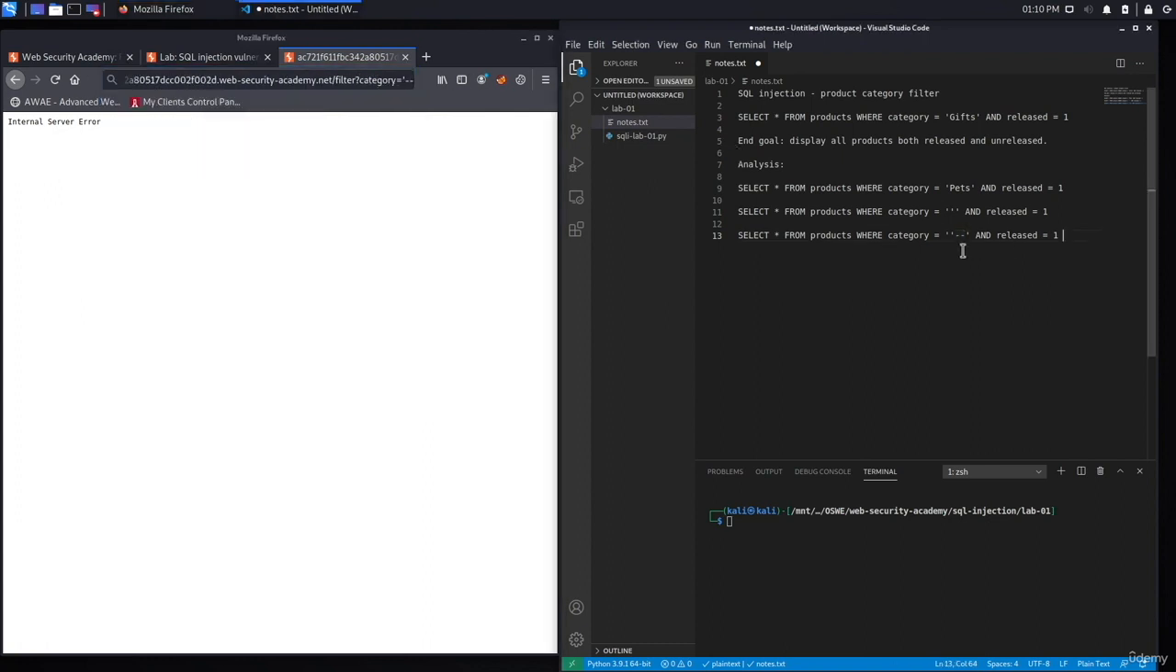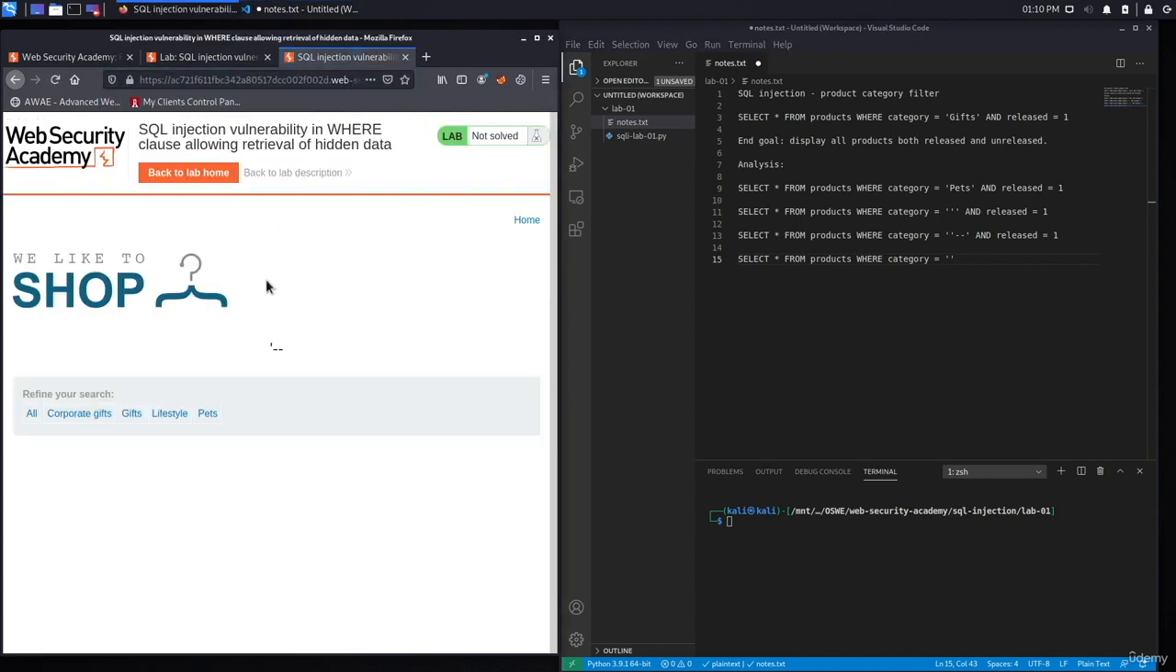Before I run it, what would happen at the backend right now is it'll literally just run this query: select all rows from the products table where the category is equal to nothing. And because this is a comment, it'll ignore the rest of the query. This is a valid query, so it shouldn't give me an error. Let's run it. And here we go. We don't get an error. We also don't get any search results because the category field is set to nothing. So it works now. I'm confident that it is vulnerable to a SQL injection vulnerability.